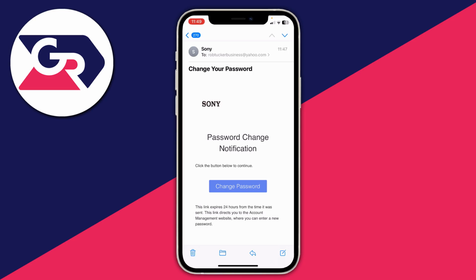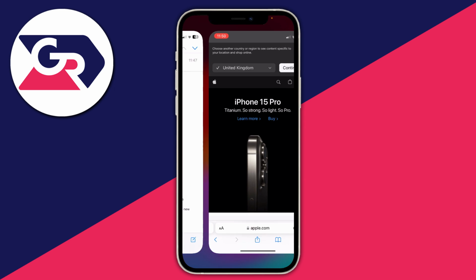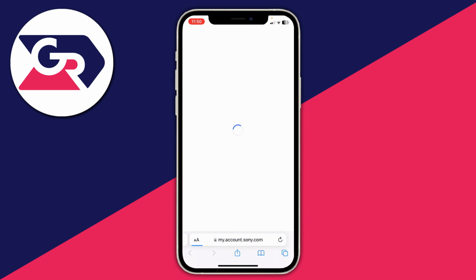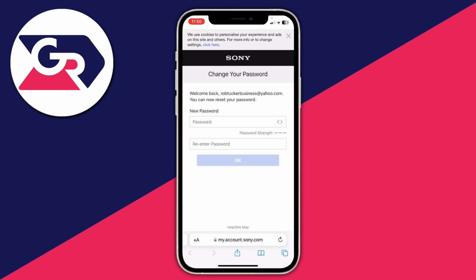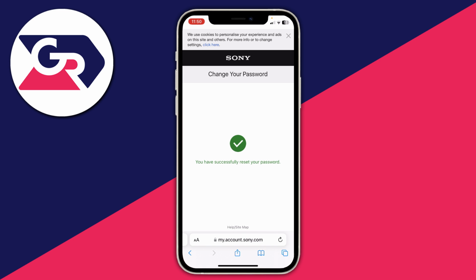I'm on my phone, but you can do this on a computer. I've now had this email, so I can then click on change password and it will then take us to this Sony page here. And you can then enter your new password. You'll then need to re-enter it and then you can go and press OK. It will then say you have successfully reset your password.